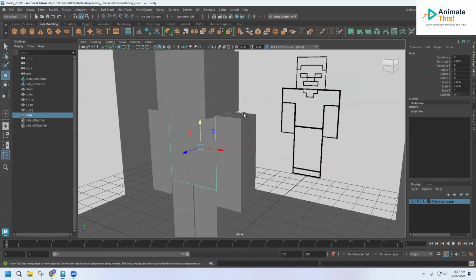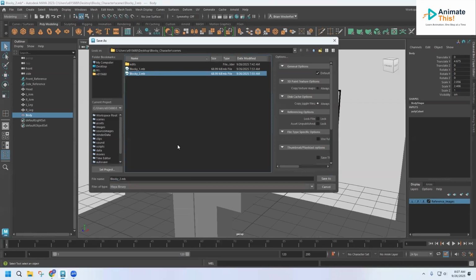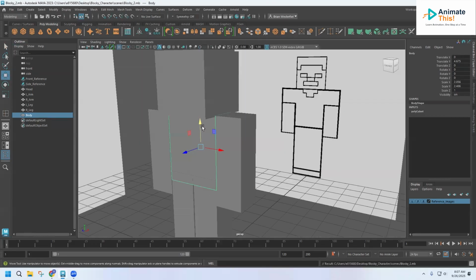So now that we've got everything labeled, let's go ahead and do a File, Save Scene As again, override blocky 2, and hit yes.